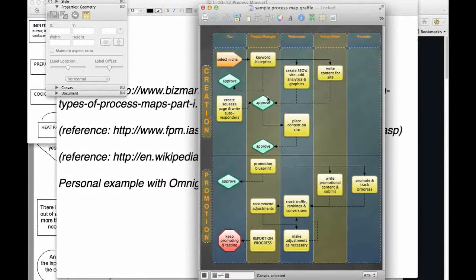Once the project manager receives everything, he places the content on the site, or has the webmaster place the content on the site, and the project manager approves. So now the site is created. Okay, so this was my overview of the process to create everything, right? Again, all of these have different step-by-step processes.